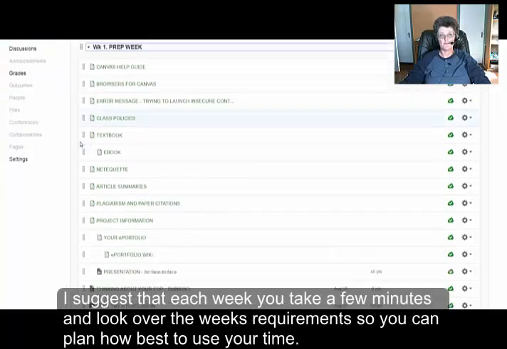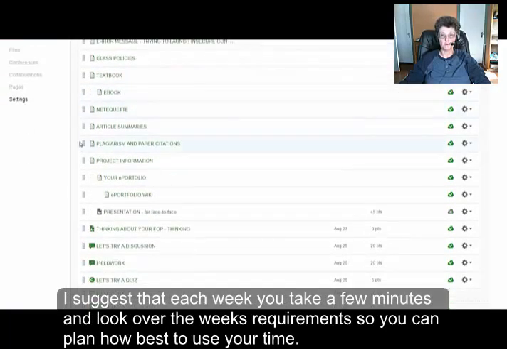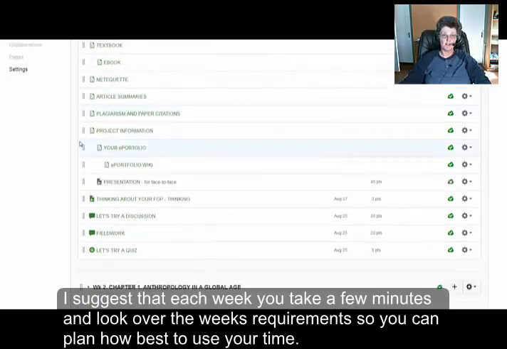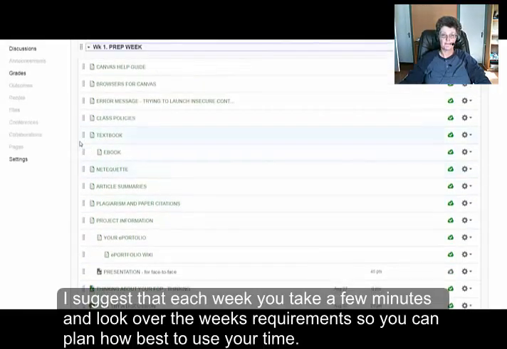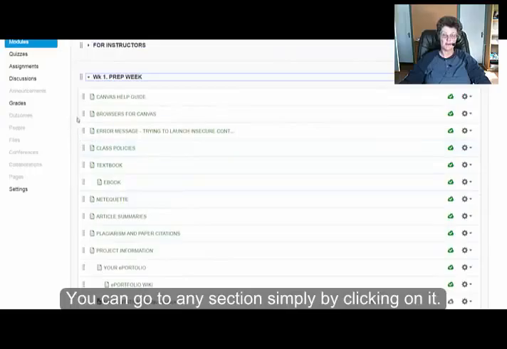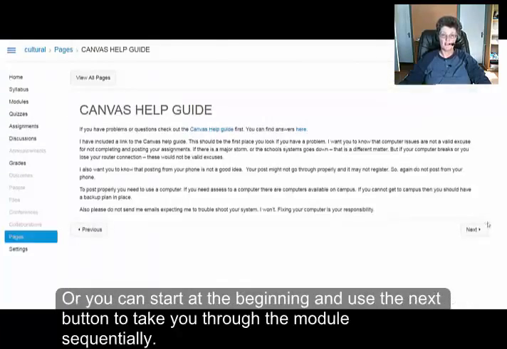I suggest that each week you take a few minutes to look over the week's requirements so you can best plan out your use of time. You can go to any section simply by clicking on it. Or you can start at the beginning and use the next button to take you through the module sequentially.